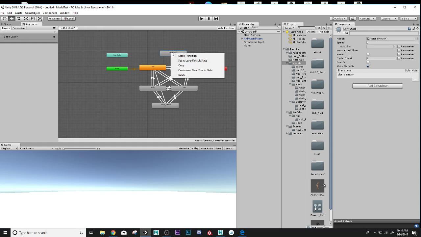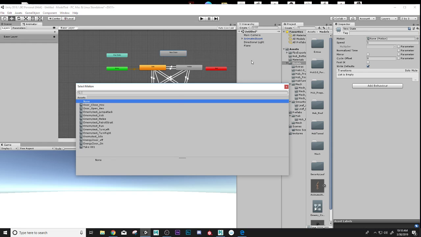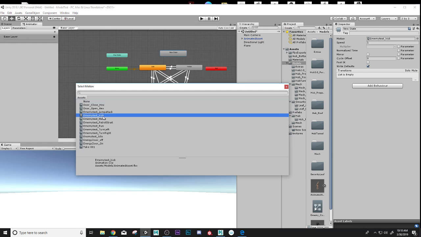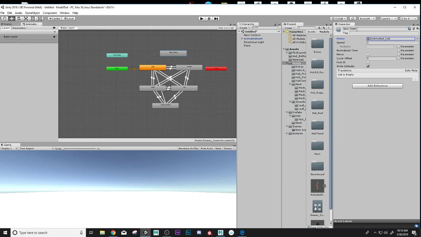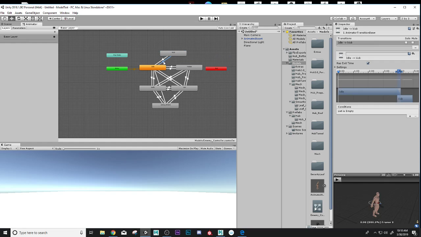All right, so this one here is going to be our kick. Okay, we'll call this one kick. And now, what can this kick come from? It can come from idle. So we're going to go from idle to kick and back. We'll test out those two. Let's see here how that looks. Okay, that's fine. Let's do from kick to idle.